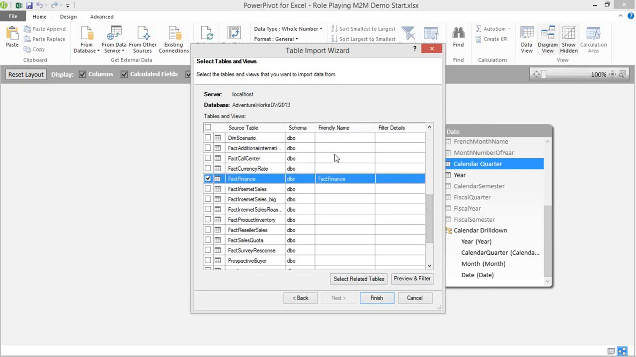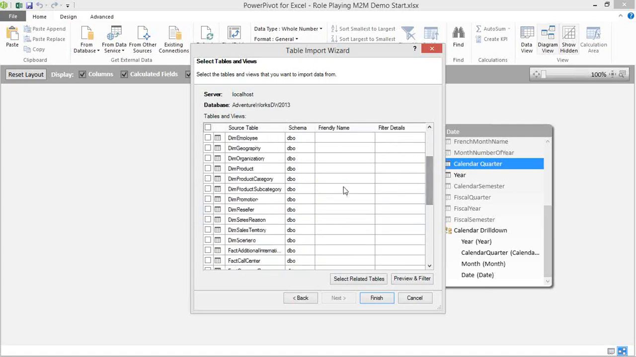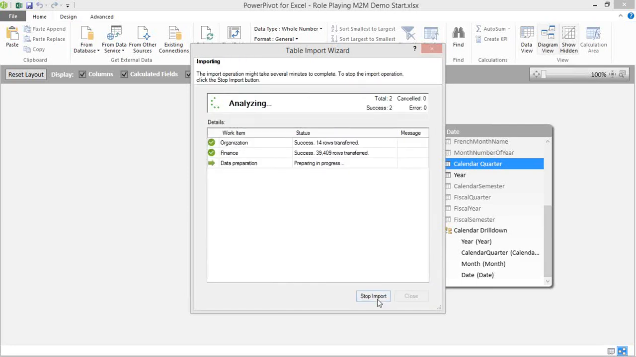We can give these friendly names. We can use spaces in our friendly names, and we're just going to call this table Finance. We're also going to bring in DimOrganization. So we'll scroll back up, find DimOrganization, and remove the Dim portion of the table name. Okay, I'll click Finish, and we'll import those tables into our data model. It shouldn't take too long. These tables aren't very big. We'll click Close.